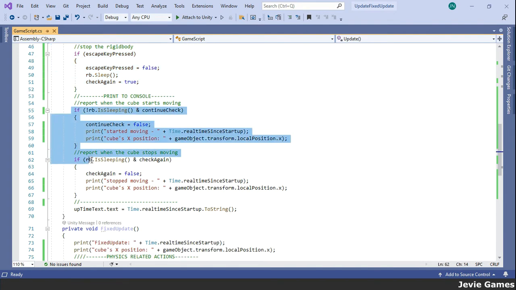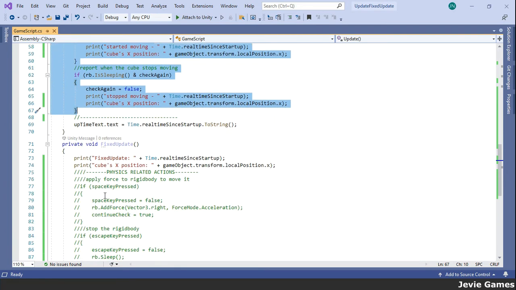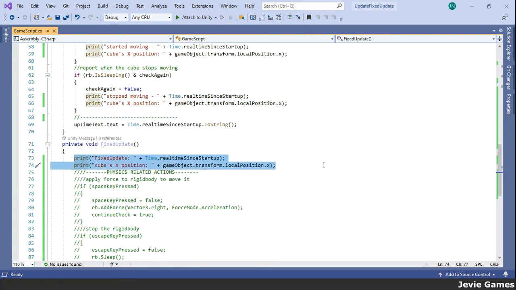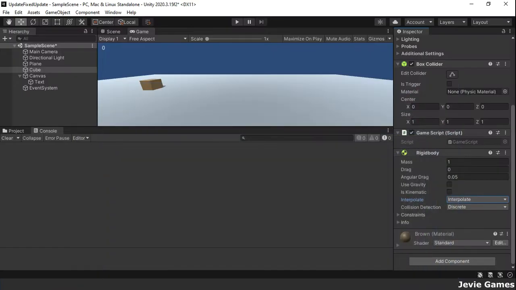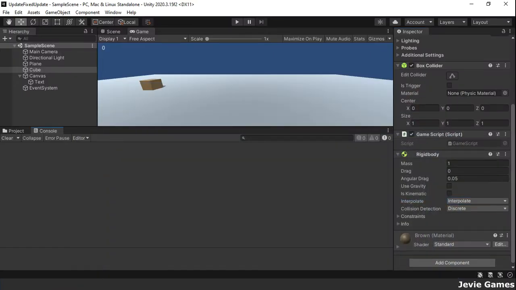And when the cube starts to move or when it is stopped, the uptimes and the X positions of the cube are displayed in the console window. Then finally, in the fixed update function, the uptime and the X position of the cube is again displayed. Now let's enter play mode and see.